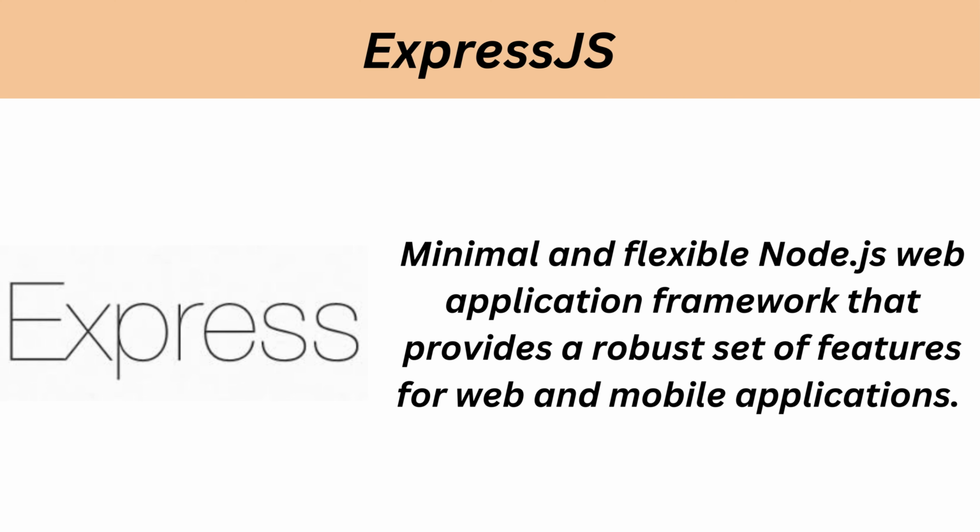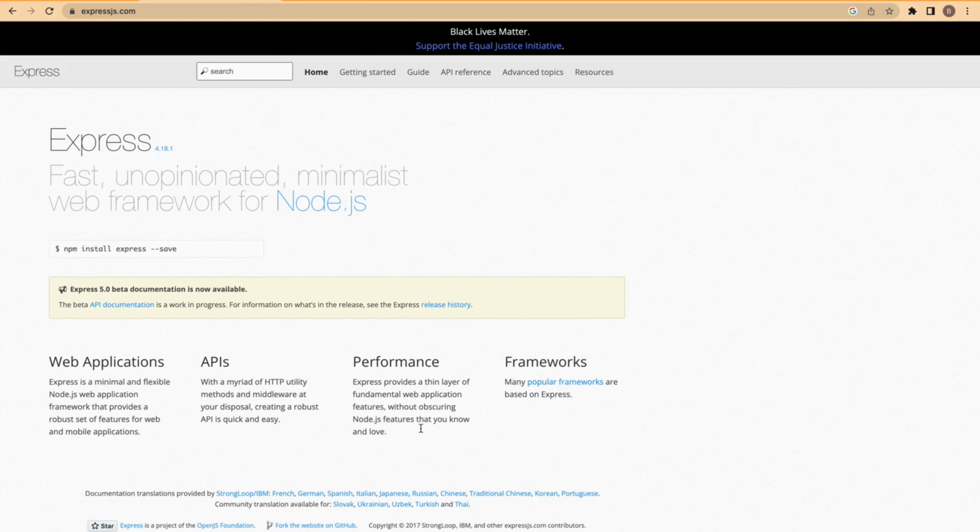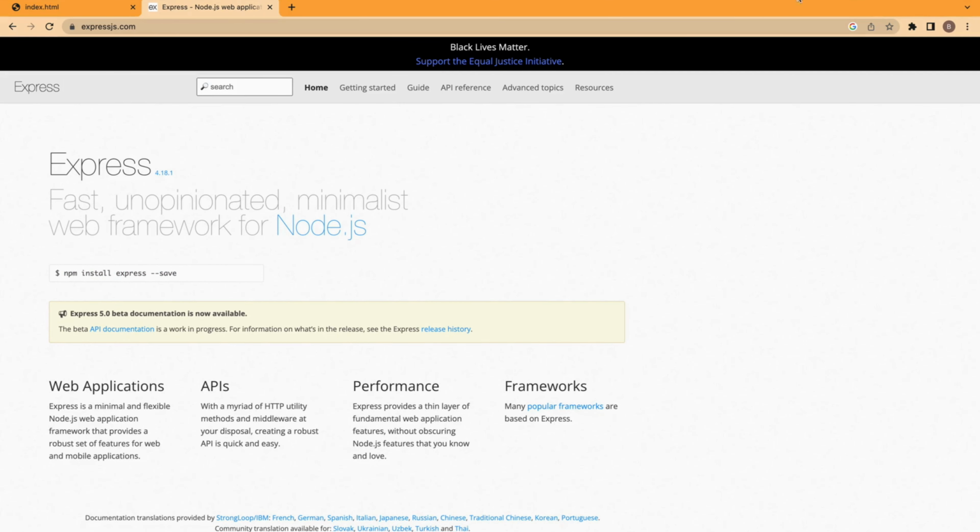It's very easy to install. If you have Node.js in place, all you need to do is run this command: npm install express --save. As you can see, it can be used for web applications and you can build APIs, and it is very performance oriented, and also a lot of popular frameworks are using this.